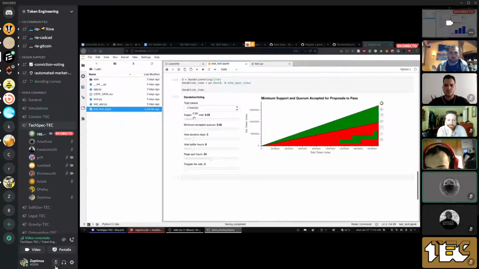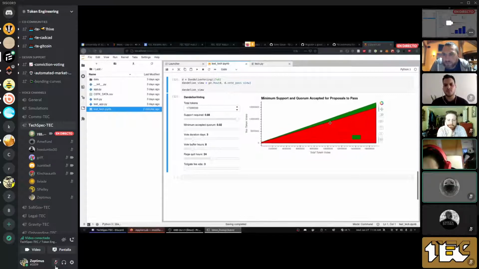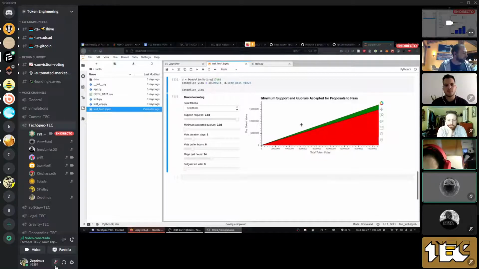So to finish this off, support required is the percentage of, let's say total tokens are like 100 million votes. Then at the threshold of this line, we could make this a bit nicer interactively, there's lots of issues that could be posted on the GitHub repo, but this line will give us the number of token holders that need to vote yes for it to pass. So this boundary is between proposals passing and proposals not passing.